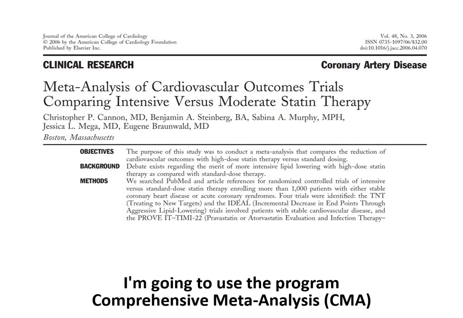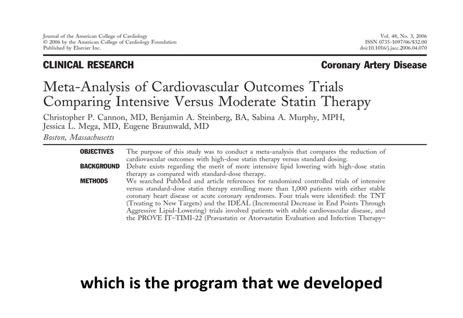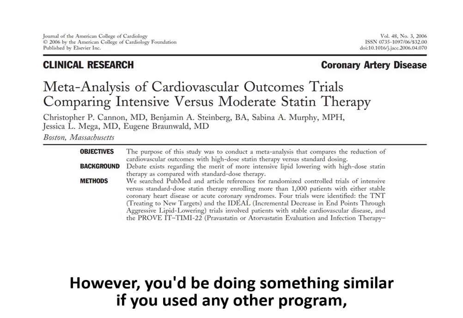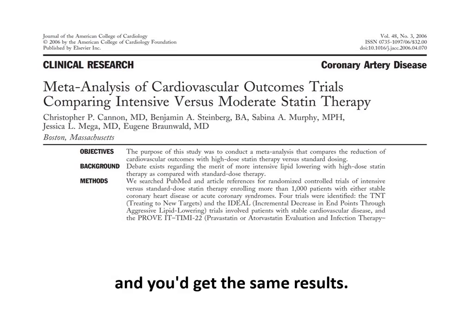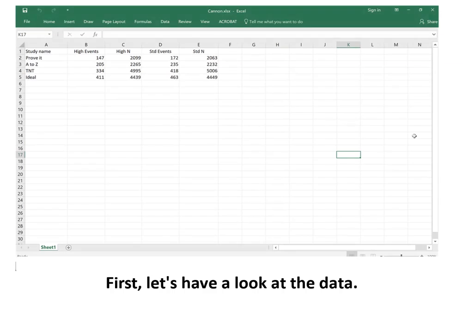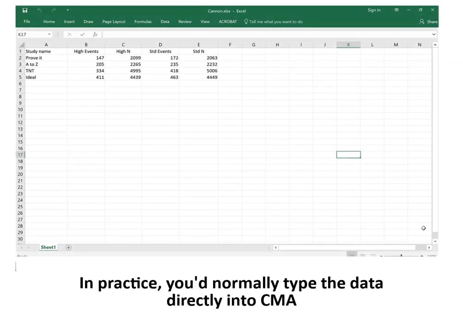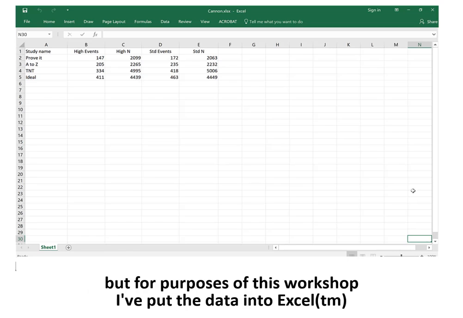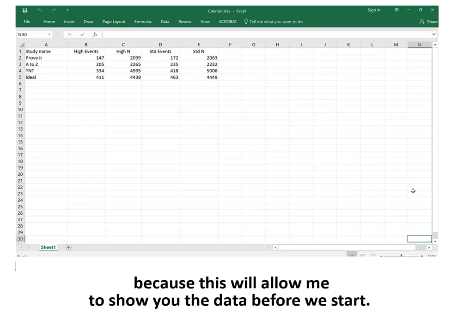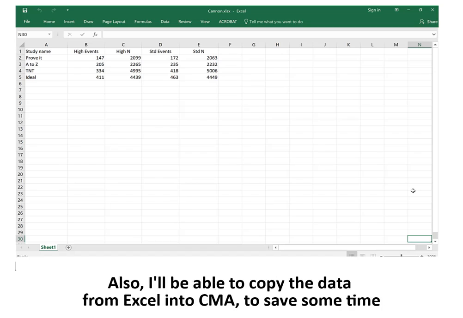I'm going to use the program Comprehensive Meta-Analysis, or CMA, which is the program that we developed. However, you'd be doing something similar if you used any other program and you'd get the same results. First, let's have a look at the data. In practice, you normally type the data directly into CMA. But for purposes of this workshop, I've put the data into Excel because this will allow me to show you the data before we start. Also, I'll be able to copy the data from Excel into CMA to save some time.